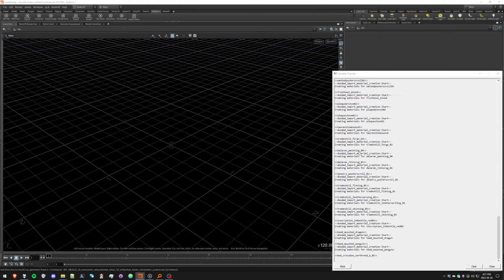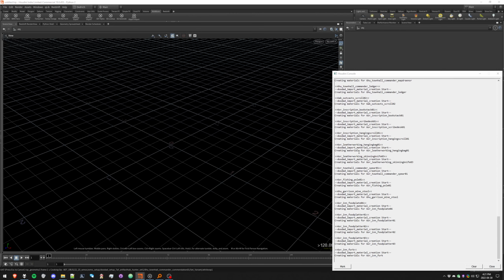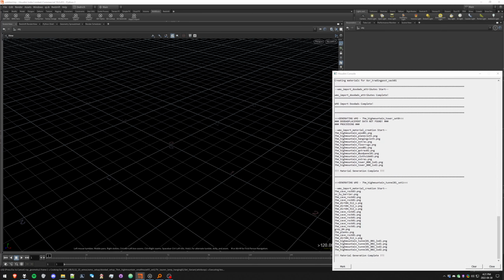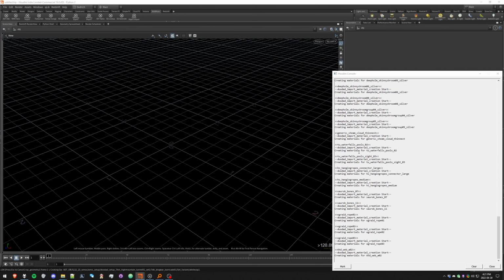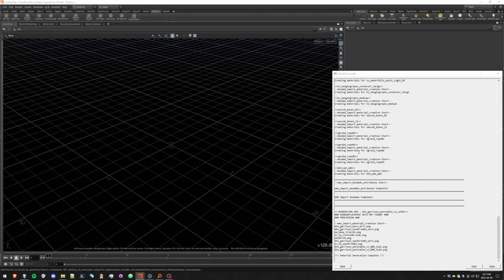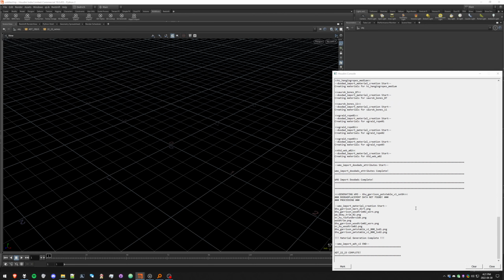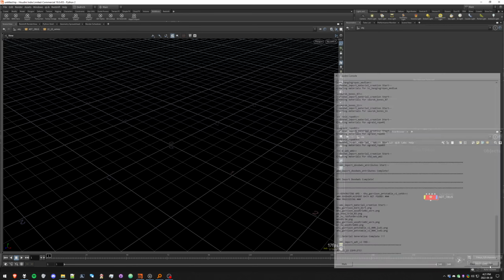Now it's doing the WMOs plus all the WMO doodads. You can see it going through each WMO here. There we go. So that tile is now complete.